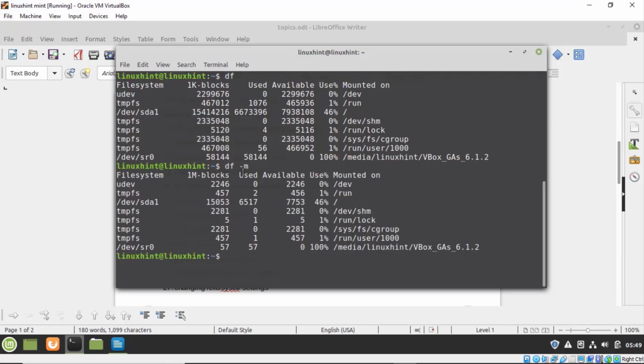Now you can see that there are a total of 15,053 MBs on my disk, and 6,517 are used, and 7,753 megabytes are available. So the total memory that is used is 46%.